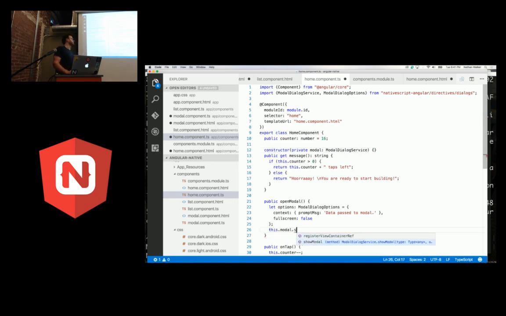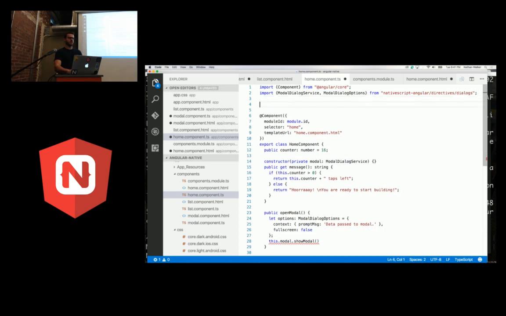So it's going to be this.modal.showModal, and then we want to pass it our component. We just created that modal component, so we're just going to import that. See how I just naturally don't use the spaces on the imports. I don't think I'll ever get used to that. Okay, modal component. So we're going to pass that in here, and then we pass in our options.